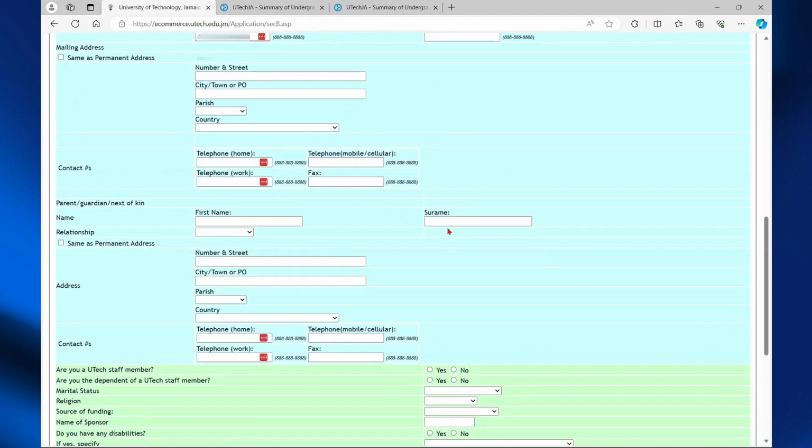Now an important section is your mailing address. So this is where you receive letters. So if it is the same as your permanent address, the same address where you live, then you can select same as permanent address. So when UTech is mailing you, like they're sending your acceptance letter, it will come to this address here. So you want to ensure this information is correct.